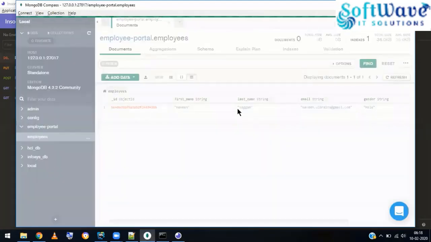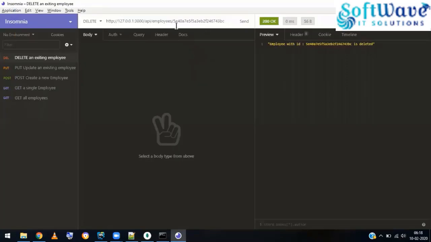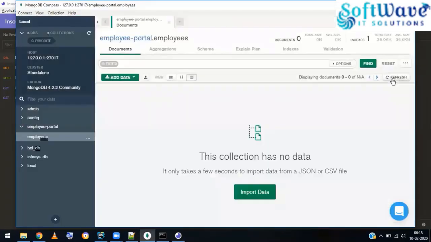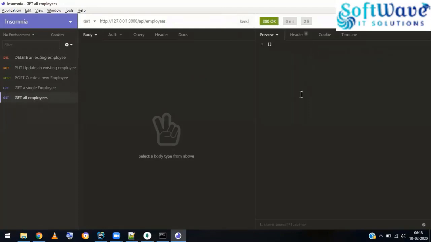Refresh. No data. Let me copy this ID also. Copy and let me delete. Send it. Deleted. Refresh. Gone. So when I fetch all employees, I get no data.